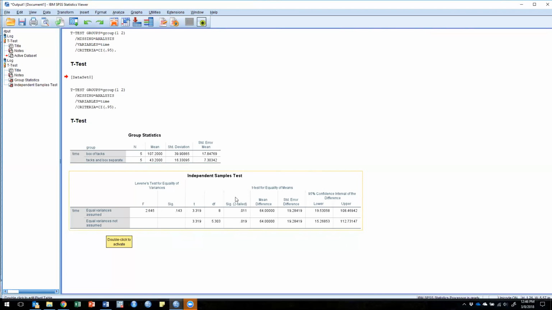And we would then look at the p-value for our t statistic. Since our p-value is less than our alpha level of 0.05, we reject the null hypothesis that the population means for these two groups are equal. And we can look at the two group means then and say, hey, those who received the tasks in the box separately completed the task quicker than those who received the box of tasks.